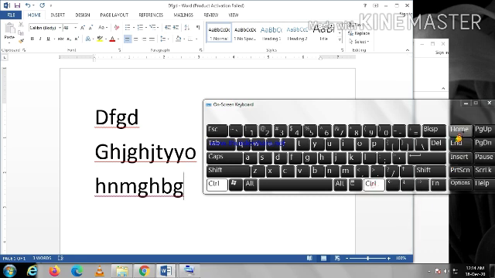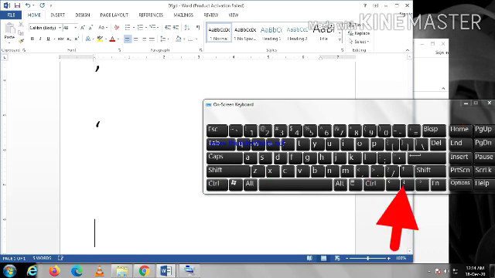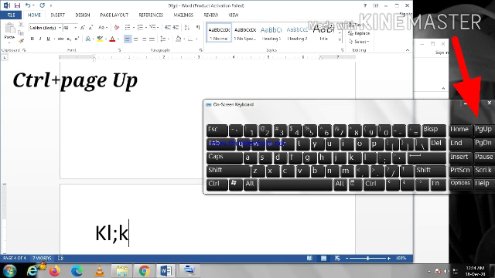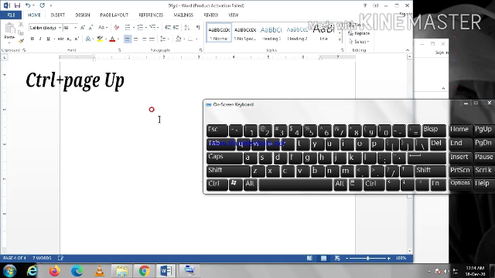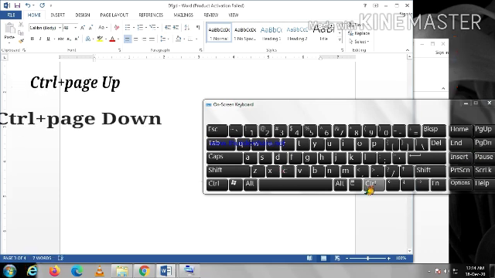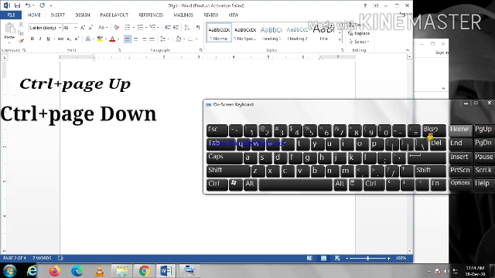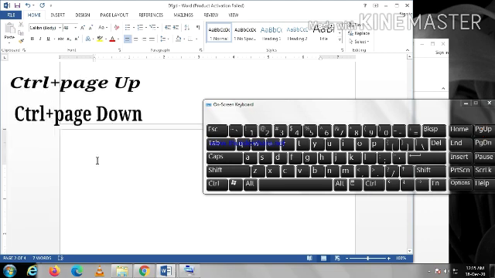In this way we can move the cursor in the document with the help of the keyboard. Arrow keys are also used to place the cursor anywhere in the document. Next, the page up and page down keys. If you want to move to the first page, just press Ctrl plus page up. If you want to move to the last page, just press Ctrl plus page down on the keyboard.